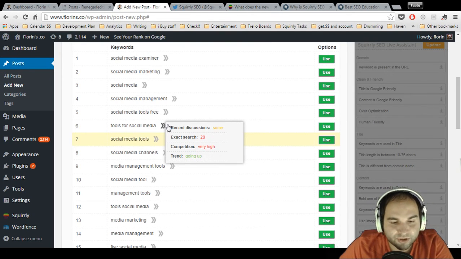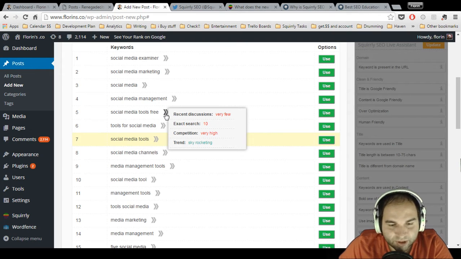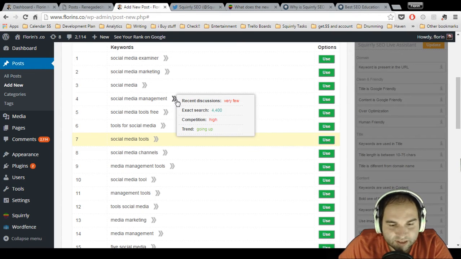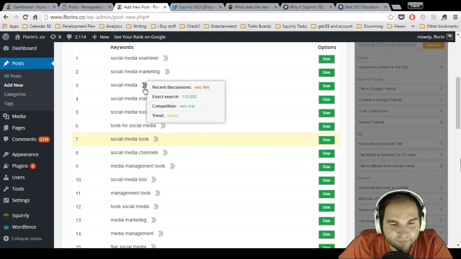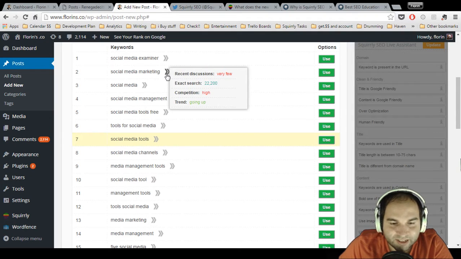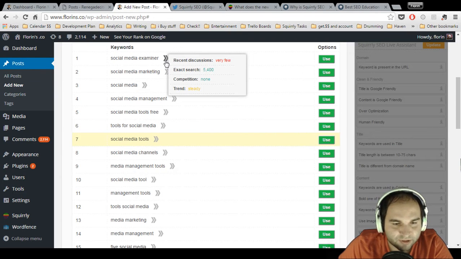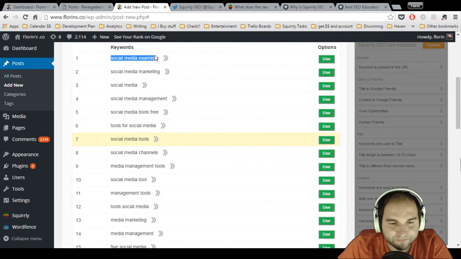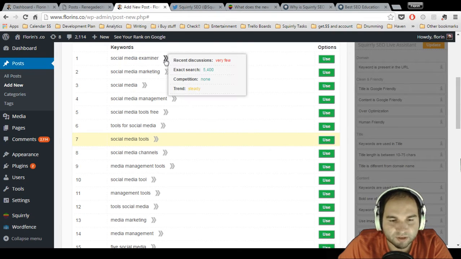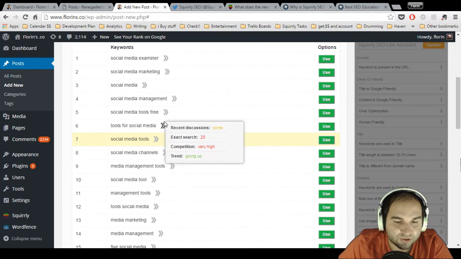So I can go over all of these stats. You know, this is skyrocketing, this is cool. This has a lot of exact searches, it's going up. This seems to be good, but the competition is very high. Right, so these are the exact searches, and the trend is going up. Social Media Examiner, I'm pretty sure, is a branded keyword if you're going to write about this. Right, you can do something, but you will most probably not be on the first page. So you should use one of these.